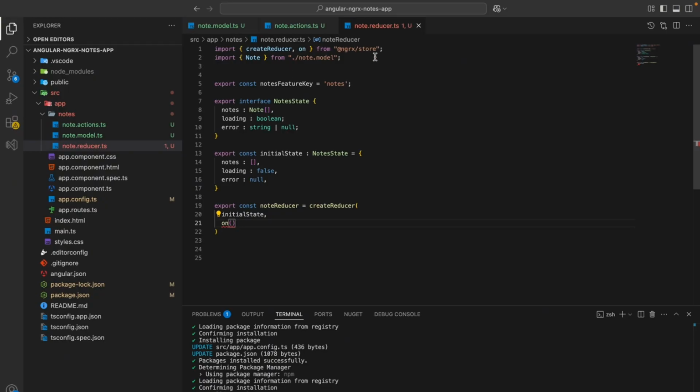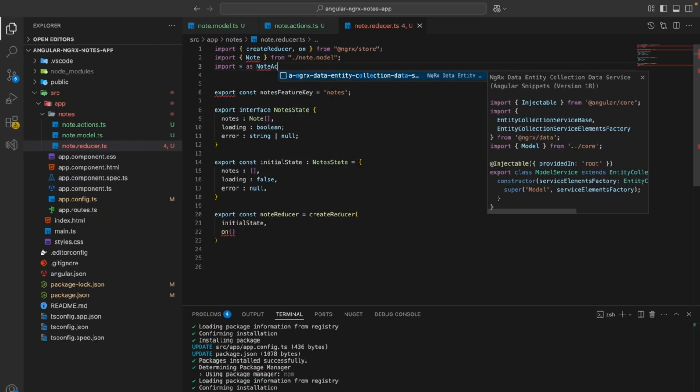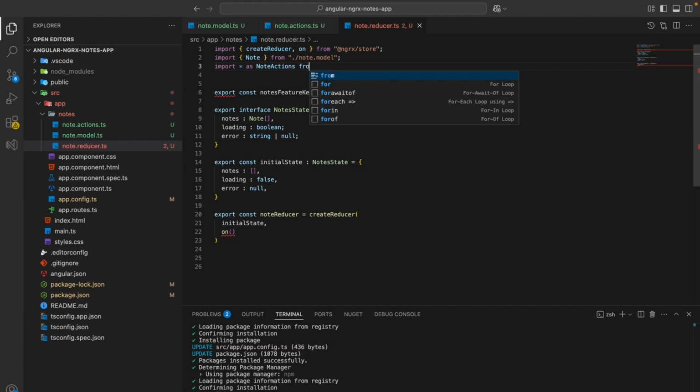For that I will import all my actions as nodeActions. So I'll say here import star as nodeActions from our nodes/node.actions. Great. So now we have got the node actions. So on different actions we can tell our reducer whatever to do with our state.